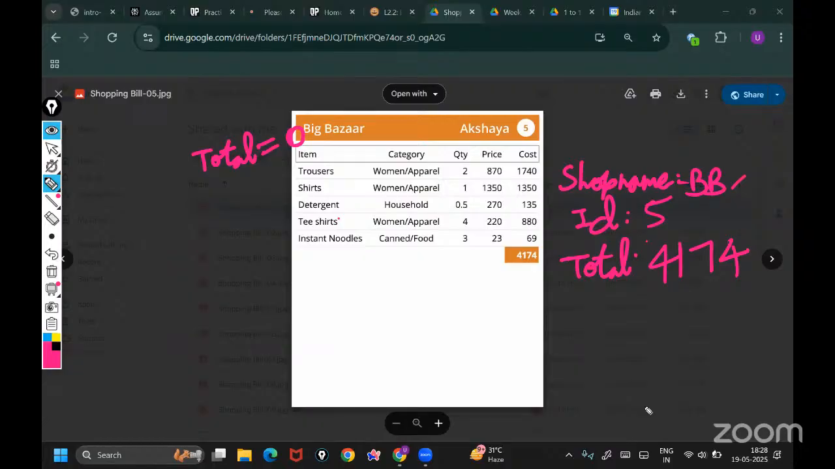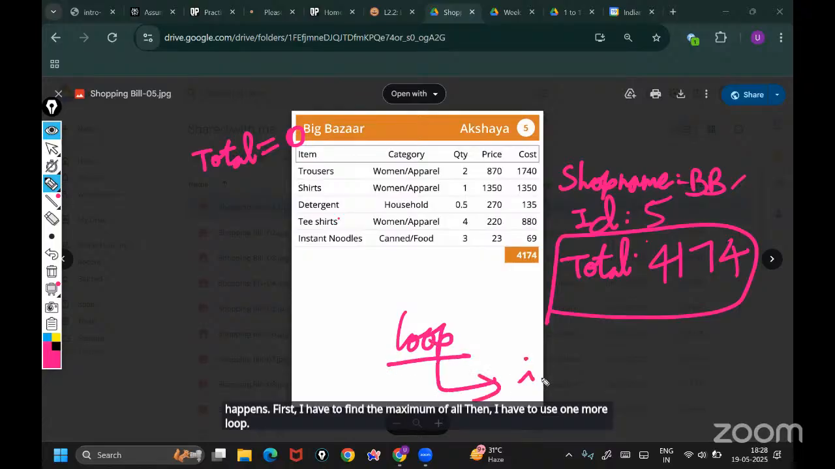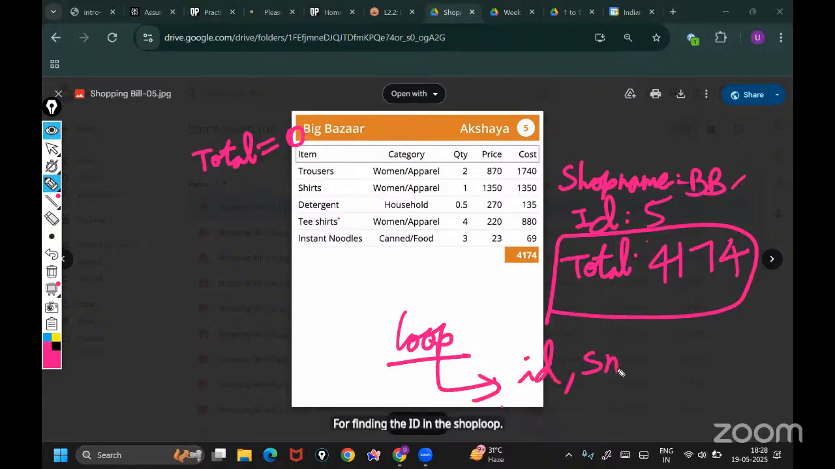Yes, ma'am. So here we are trying to do it in a single loop, in a single iteration. That's it. Actually, you can do it in that way also, but what happens is, first I have to find the maximum of all, then I have to use one more loop for finding the ID and the shop name. Got it? Yes, ma'am. Okay.